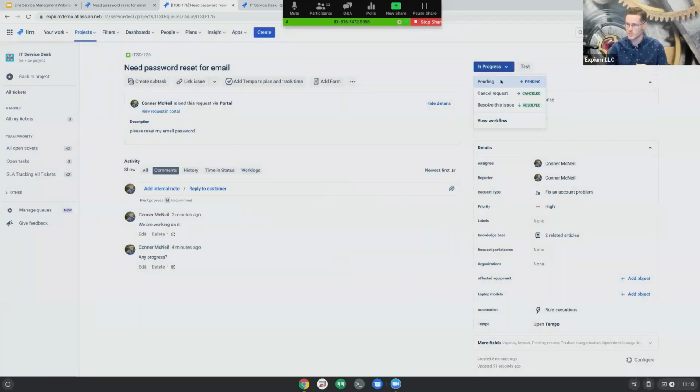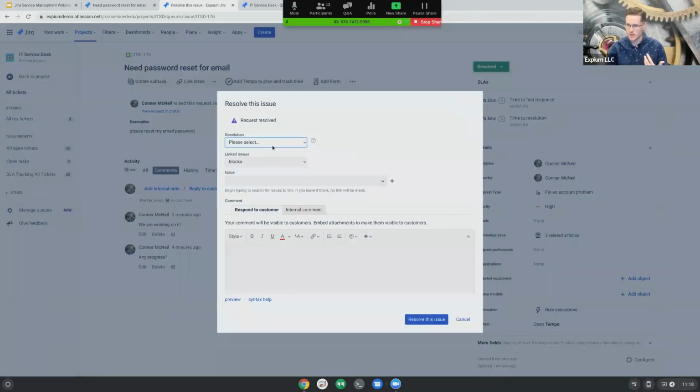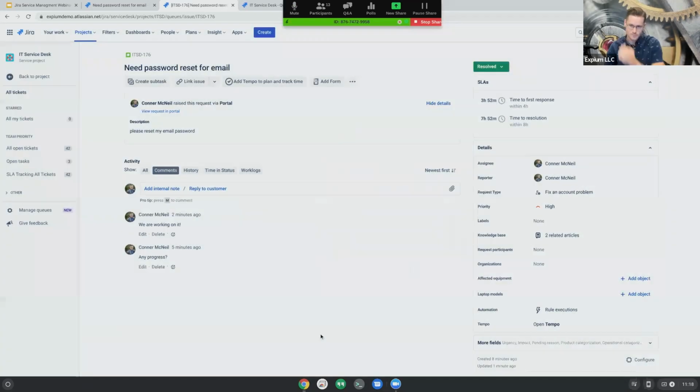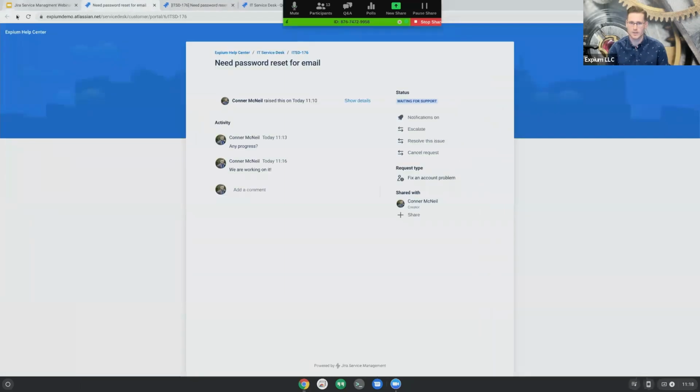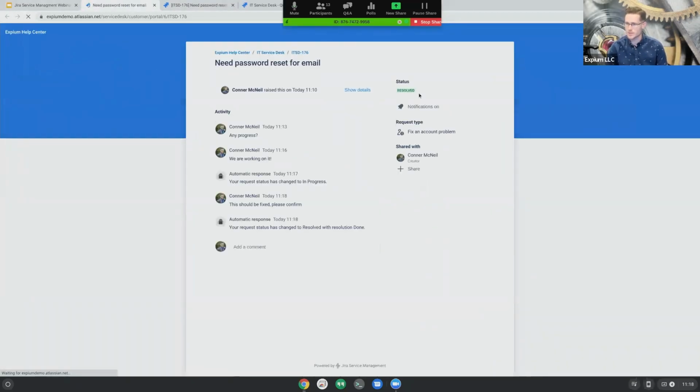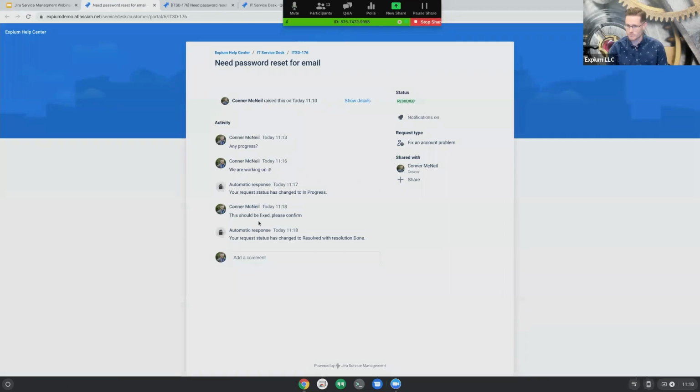And so in this case, we'll go ahead and resolve this issue. We'll say, resolution is done. It's not blocked, but we'll press run on customer. This should, I can't type to save my life, should be fixed. Please confirm, something like that. We'll go ahead and resolve this issue. And if we look at it out in the portal, the status will have updated to resolved. And then if the customer responds with, looks great, thanks, a little back and forth here.